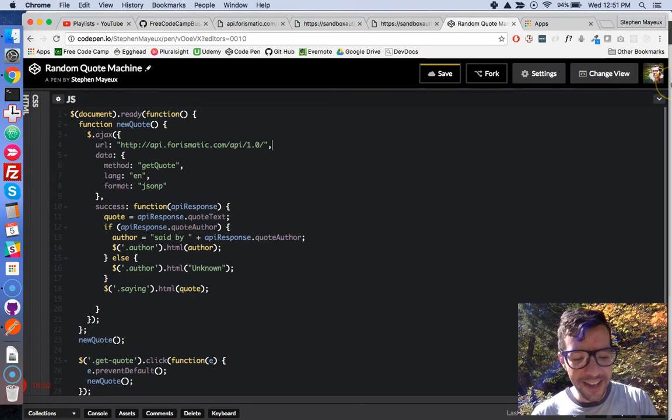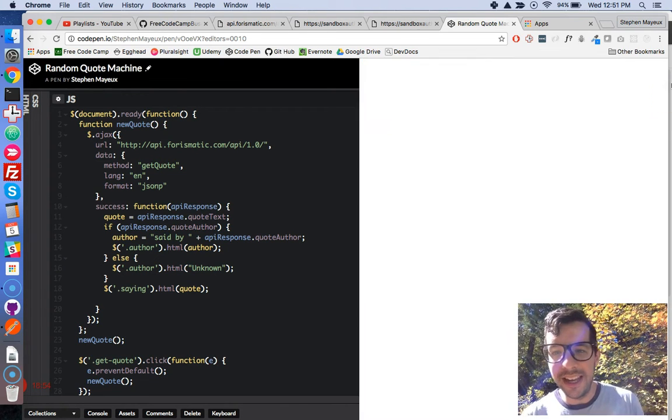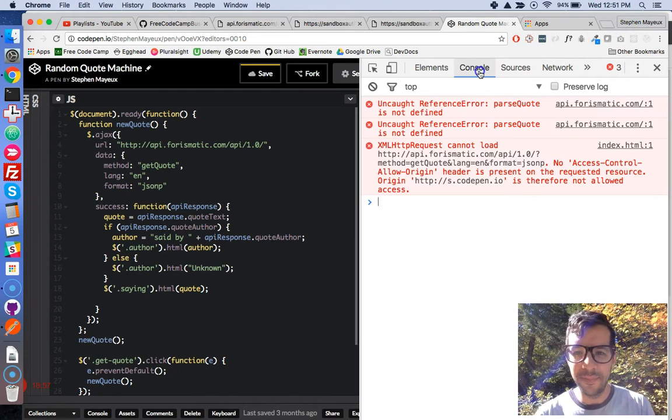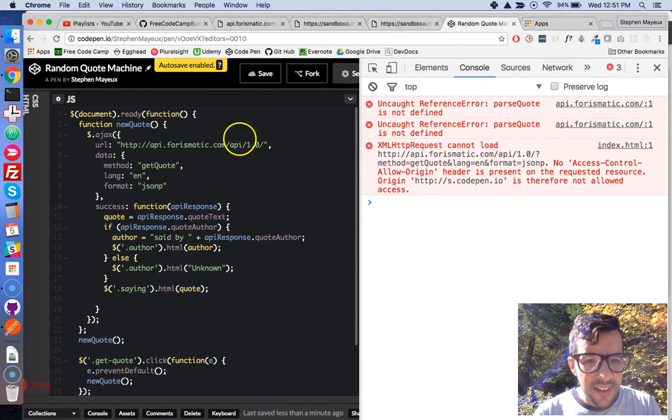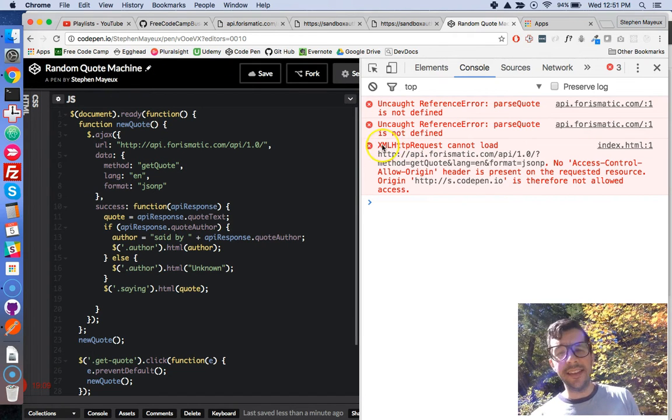All right, if I go ahead and open up my console, and I'm going to basically save this. All right, and I get this. It says XMLHttpRequest cannot load. No Access-Control-Allow-Origin header is present.